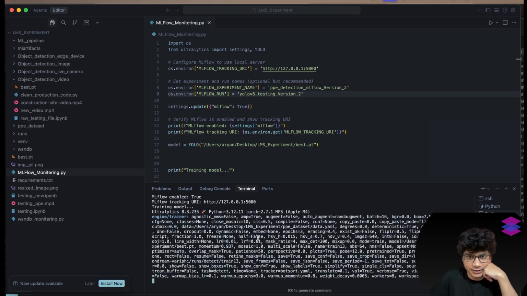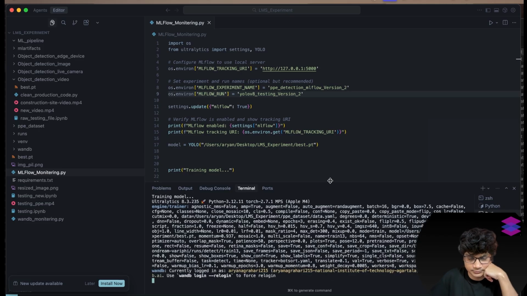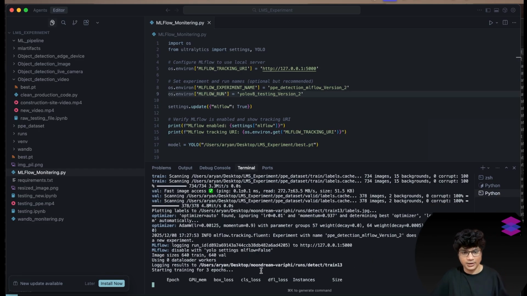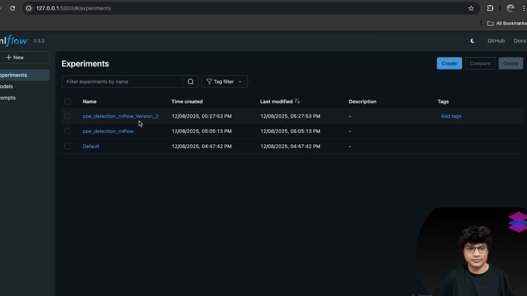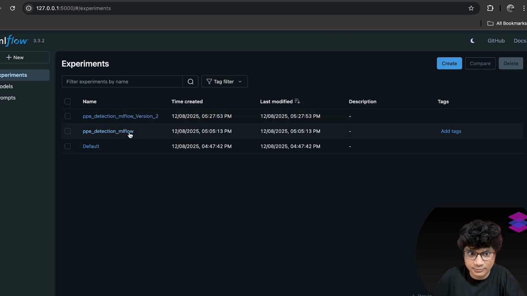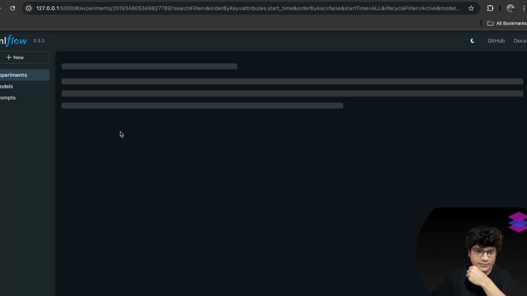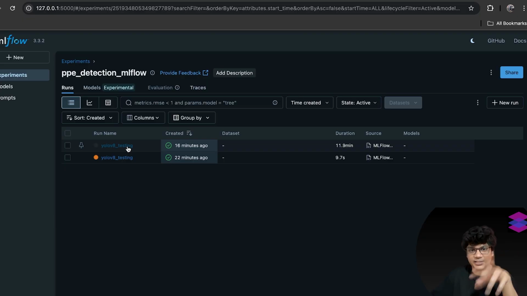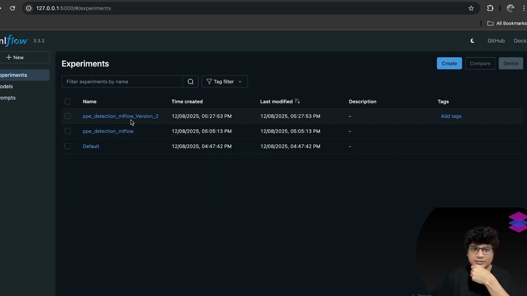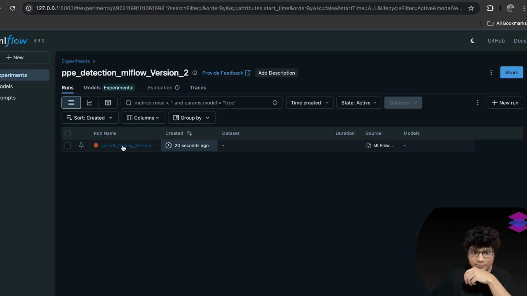First it is starting the MLflow server. Now let's look back at this. See, this is your version 2, and this is your version 1, your earlier version. So it's something like version control of your model, where this is the reflection of your last training phase, and this is your current training phase, which is currently running.